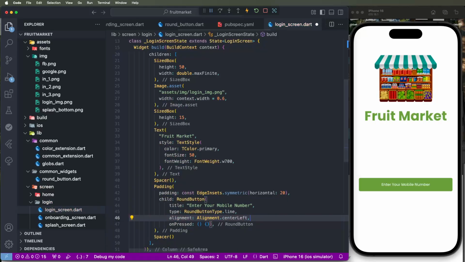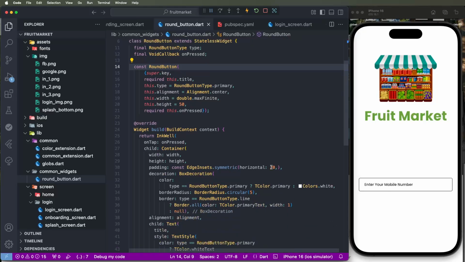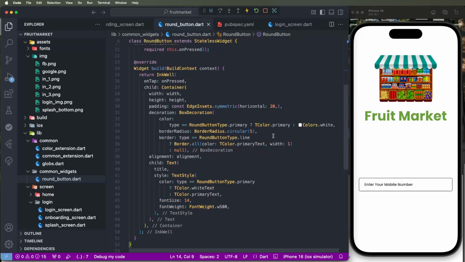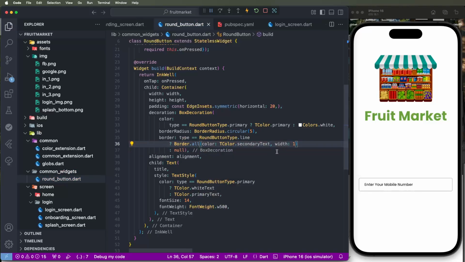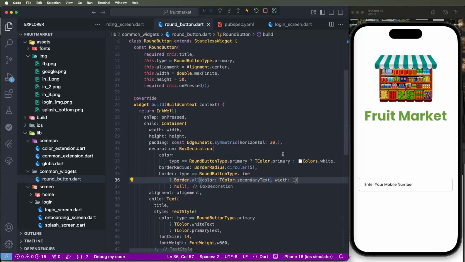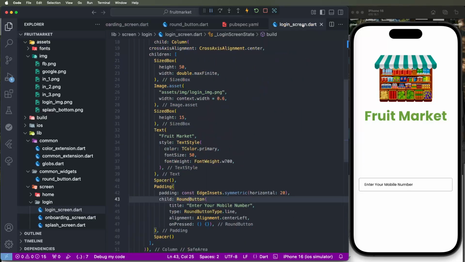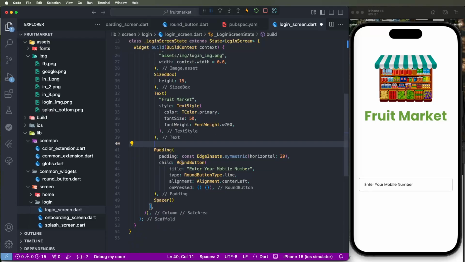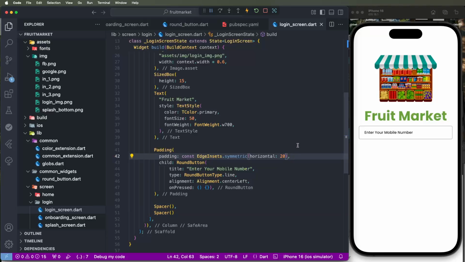center left, and it looks like this. Maybe there is a round button inside color issue, we need to fix the secondary text color, show here the mobile number, and it looks like this. Now these are the configurations, and we need to go again to the login screens, and we need to set here.